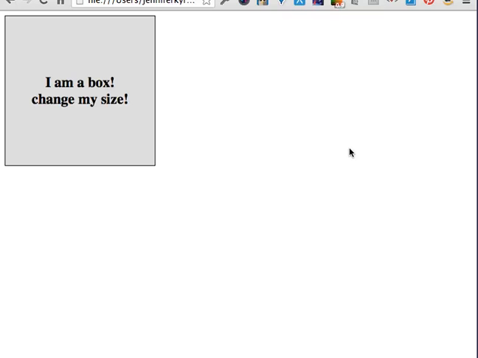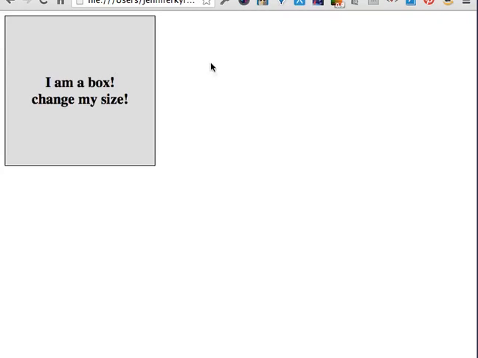In this video, you will learn how to make your transformations more smooth with transitions in CSS3. Here we have a box that when I mouse over it, it changes size. But as you can see, it's very abrupt when it changes size. So let's turn that box into something that shrinks down to the smaller size.